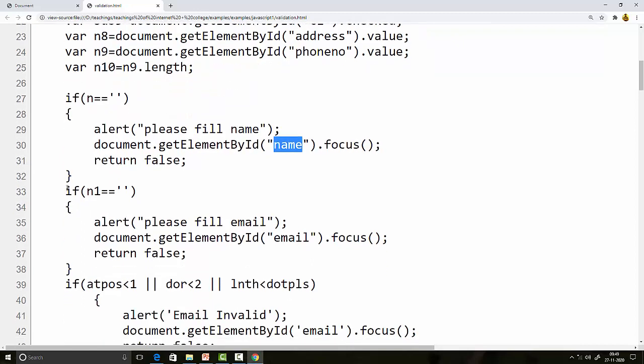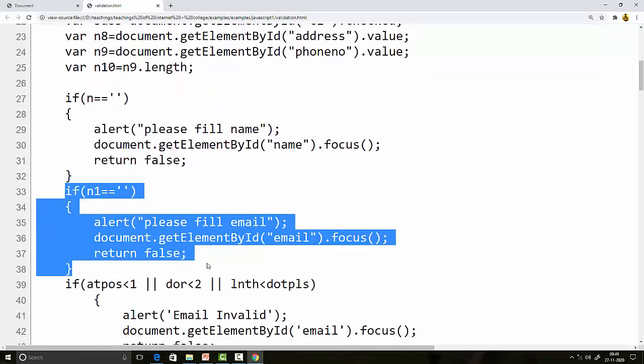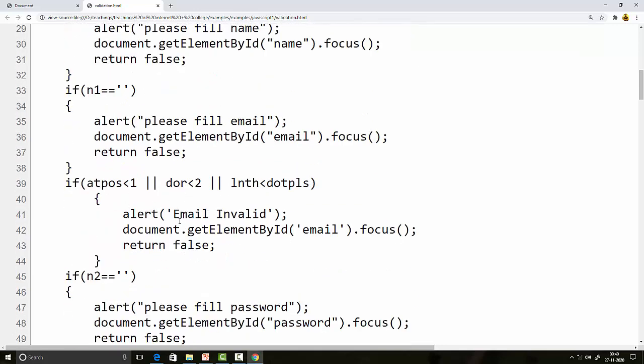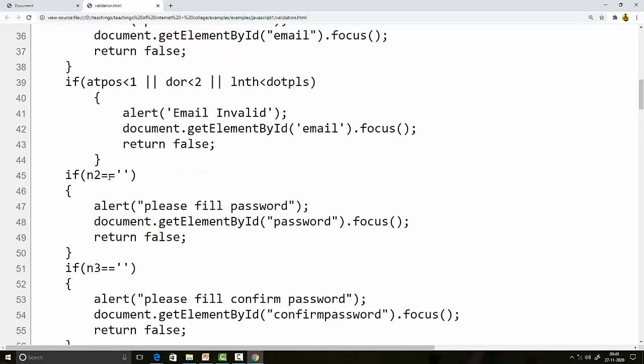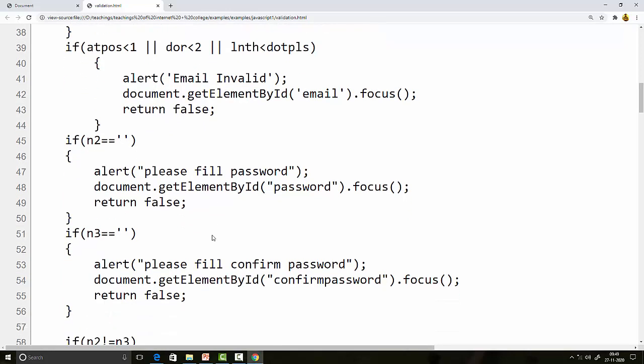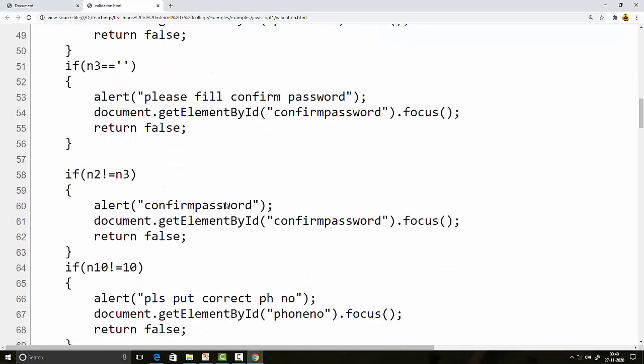Whenever there is an empty place, such as for an email, we will check whether the email is valid or not. For that we have to do much more. Thereafter we have n2 equals to blank, that means the password must be filled. N3 is the confirm password, and if n2 and n3 do not match, then an error will be shown: an alert that the confirm password is wrong.